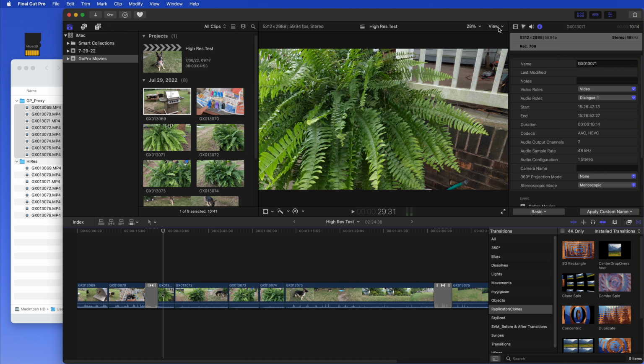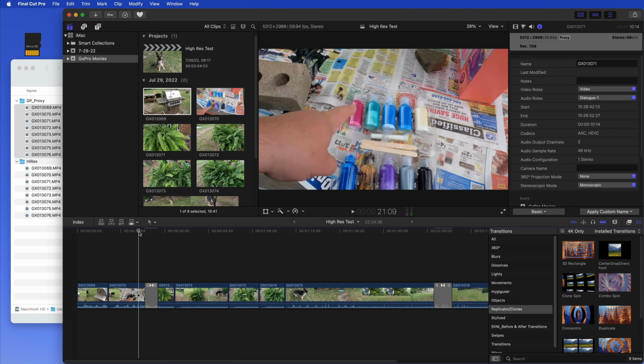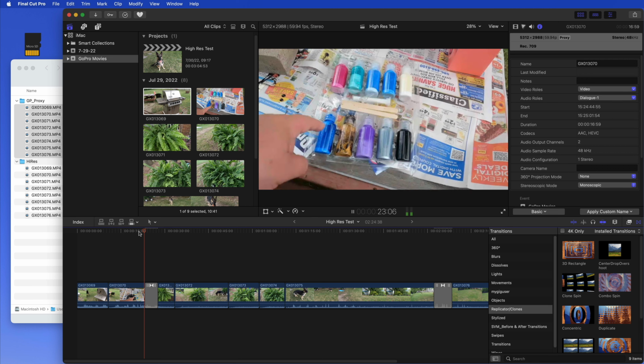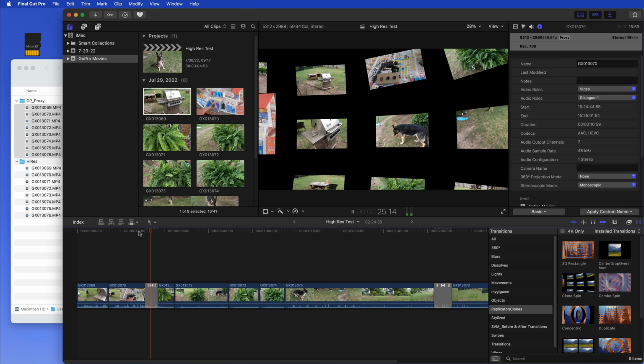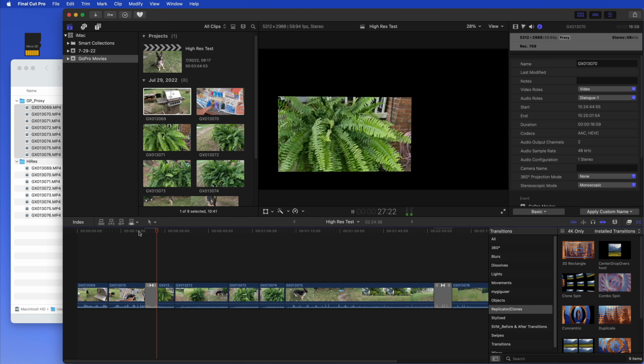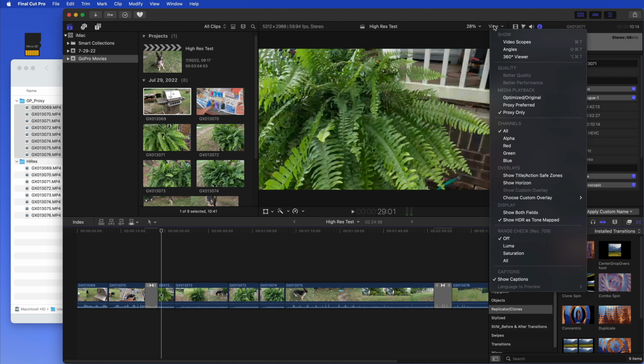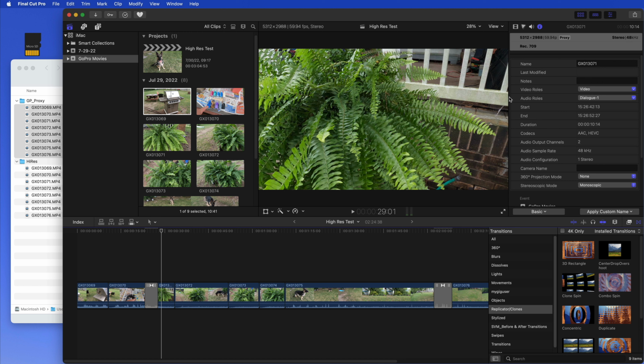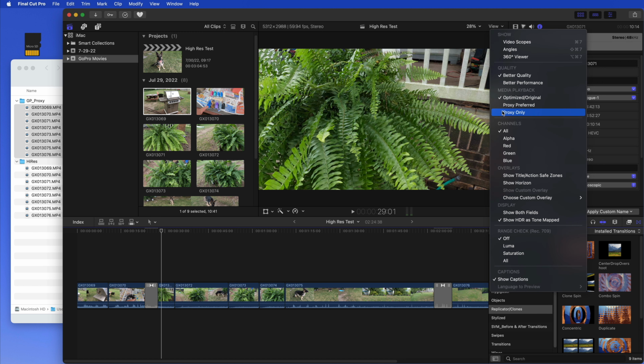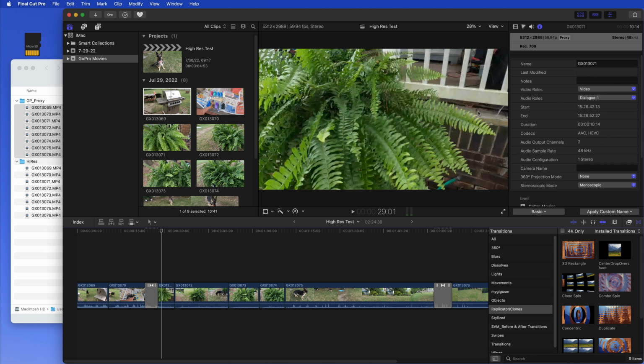Now if you go here to view proxy only and play this, it will go incredibly slow. Right? You can almost not see that this is proxy media. If you look at this, is there a big difference? See, this is much clearer. And here, proxy only, you see it's a little weird.